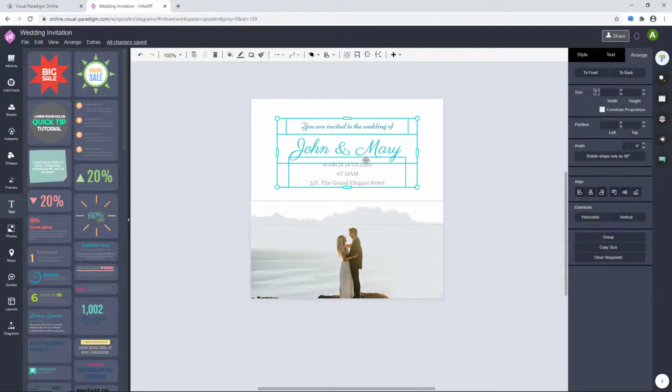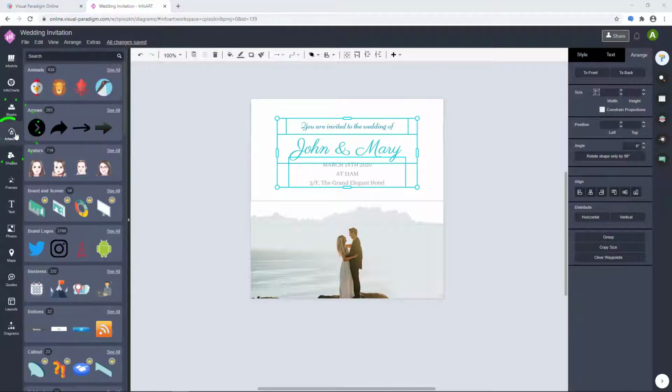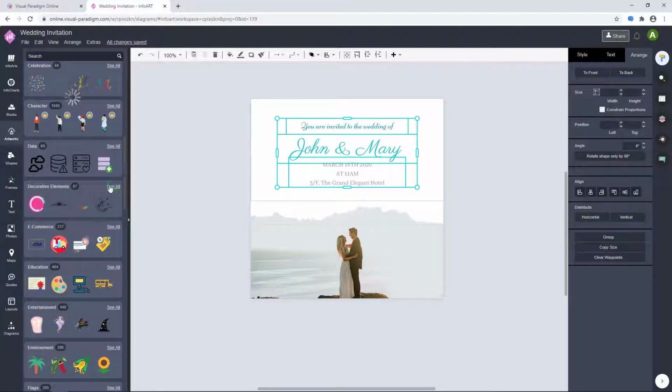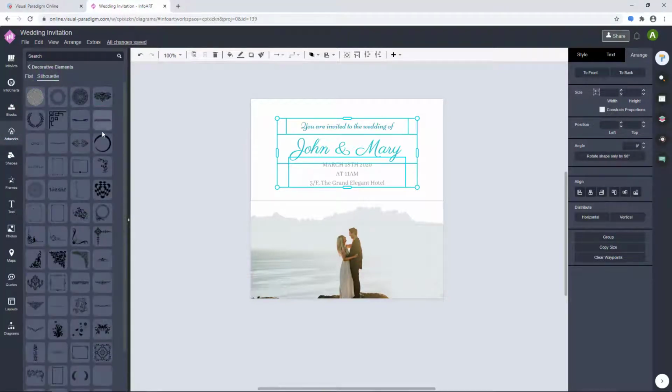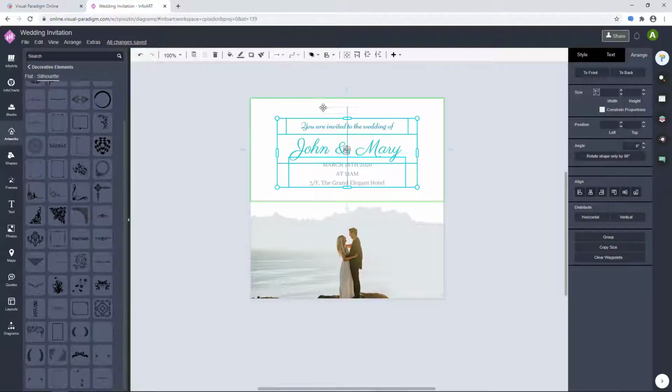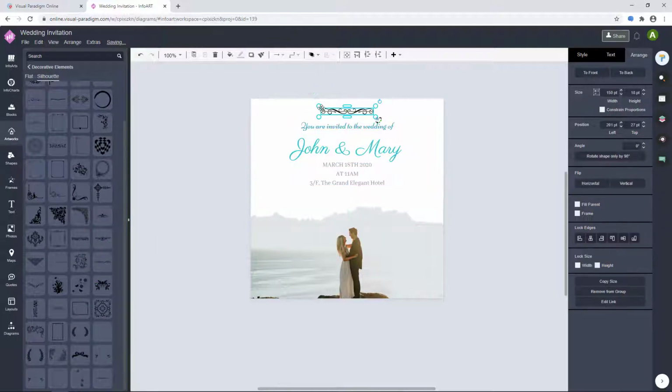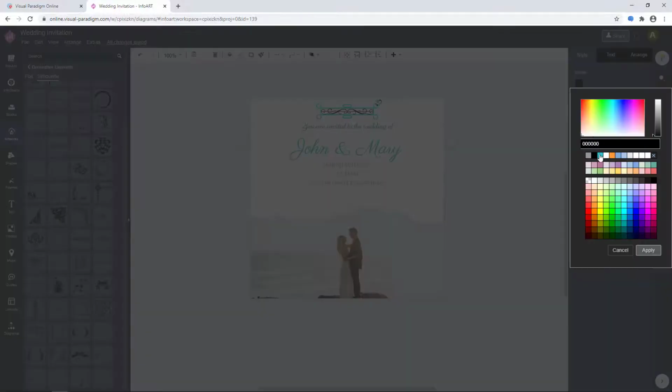In Artworks, there are icons and artworks sorted with themes. In this example, we search with Decorative Elements, Silhouette, and drag the artworks to canvas. Customize the artworks by flipping the artwork in Arrange column. And change the color in the Style column.